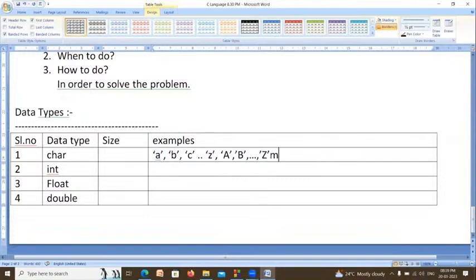You can also see some special symbols. Those are also characters, like the operator plus. Plus is a character. Minus is also a character. Characters are nothing but the symbols or the alphabets. Those are always represented within single quotation marks.